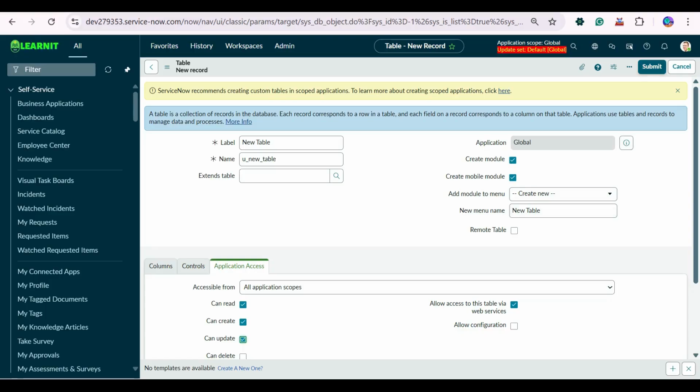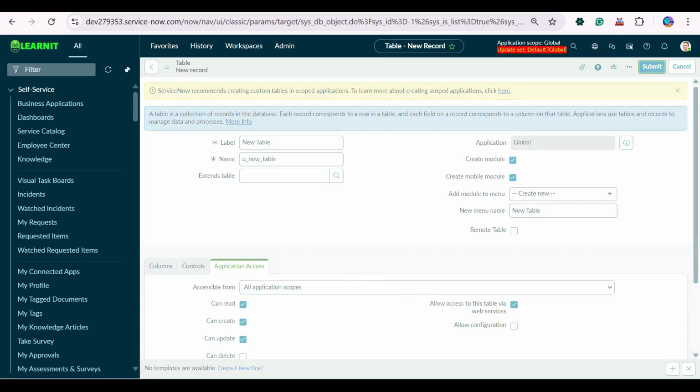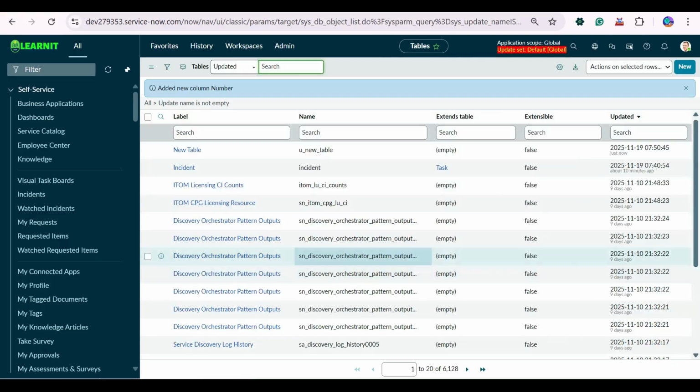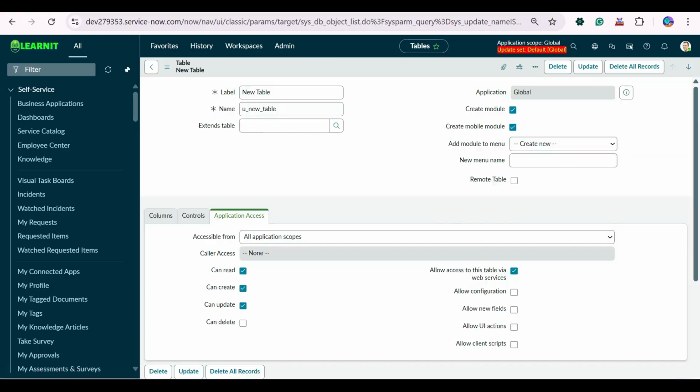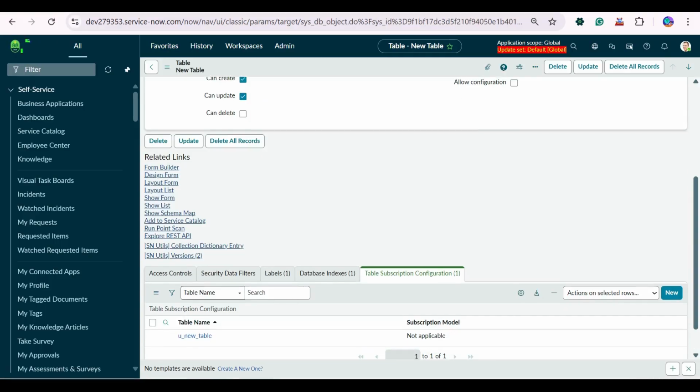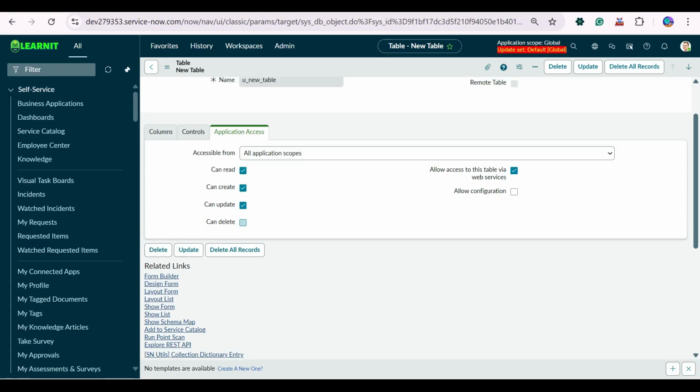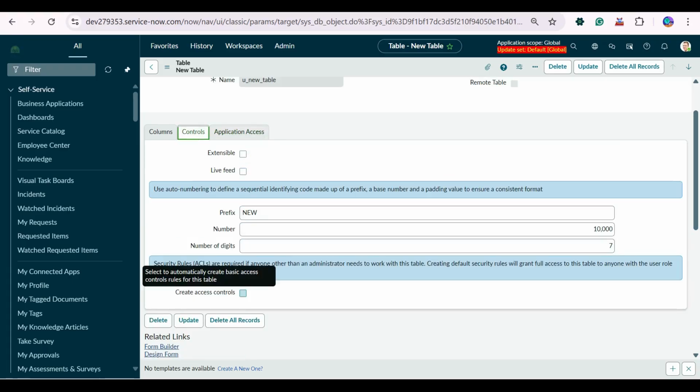Now we will click on submit. We can click on save also. Submit will go back to the list of tables. This is our table, right? Now if we open it, ACL would be created by default. We don't have any, because we didn't create any.